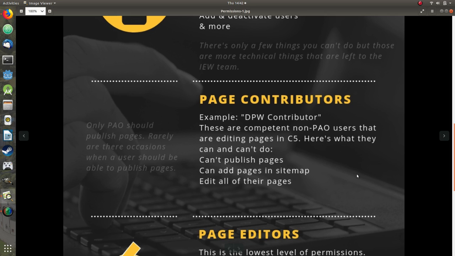All right, so the next level down is page contributors. An example of this would be the group DPW contributor. These are the people who work at DPW, but they're editing their pages on Concrete 5 and all that kind of stuff. They can't publish pages, but they can add pages in the sitemap. They can edit all of their pages. And I think for this one, you would be fine with giving them full access to the file manager, but it's up to your discretion.